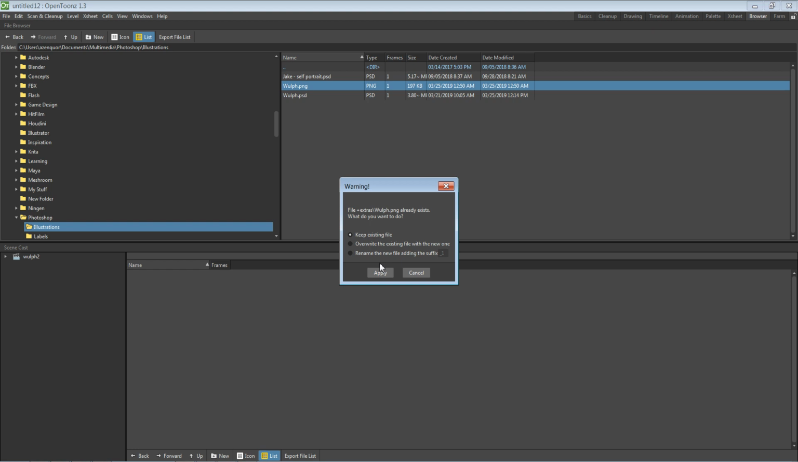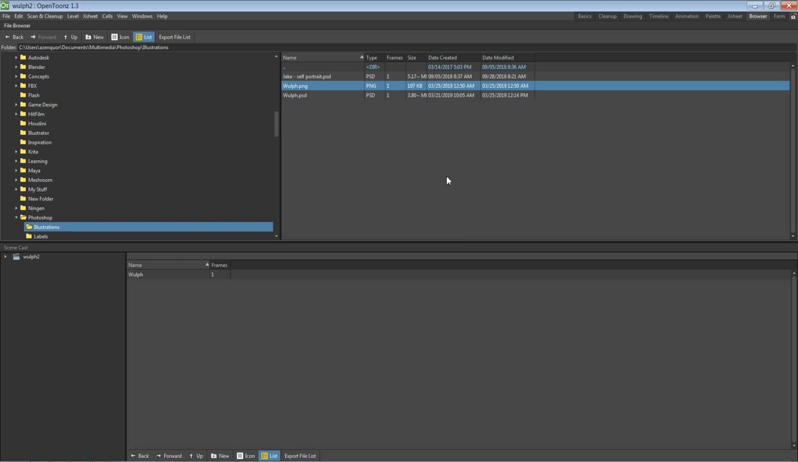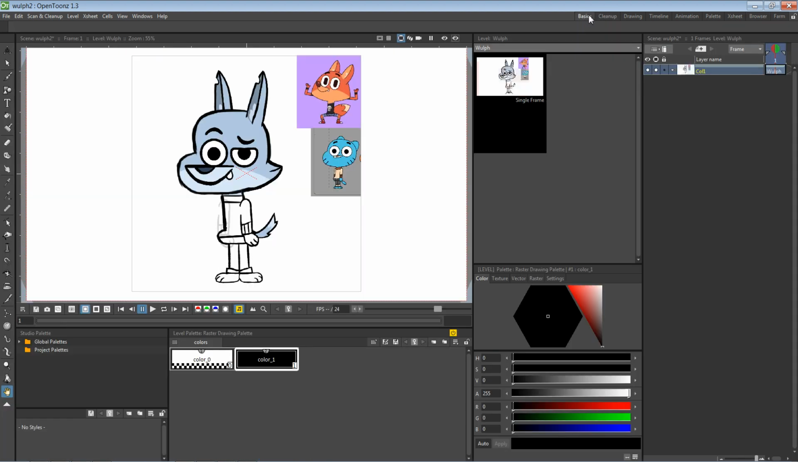So let's import it. We have something that says you already have a wolf.png. Do you wanna keep the existing file or overwrite the existing file? Because I already have one, I'll just keep it. But if you never had a file in there before, then you wouldn't see this come up. So let's just apply. You see wolf there on frame 1. So this is what it looks like.